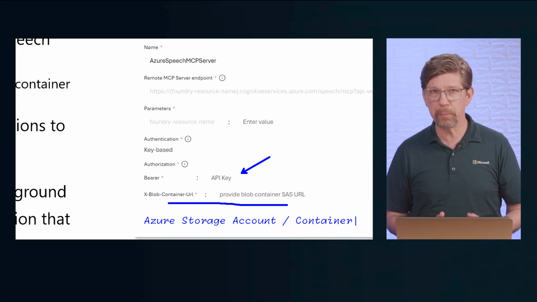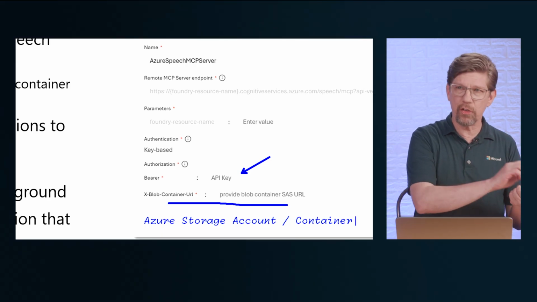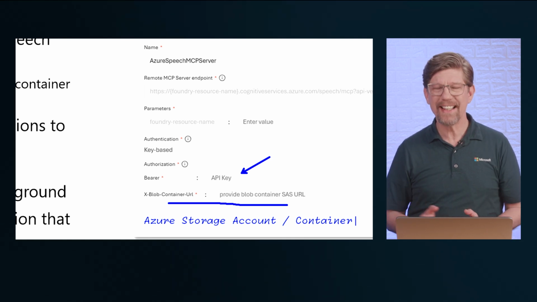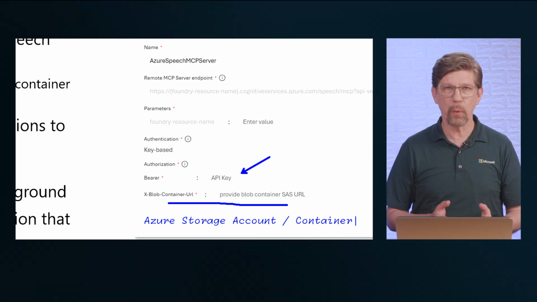Now, the next question will be, how are we going to authenticate from the MCP server to that storage account? And typically, what we're seeing is we'll expose that by way of a shared access signature or a SAS token.